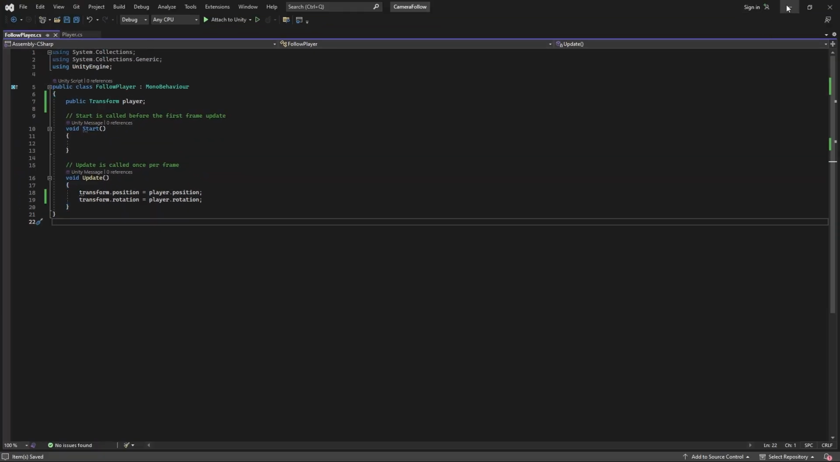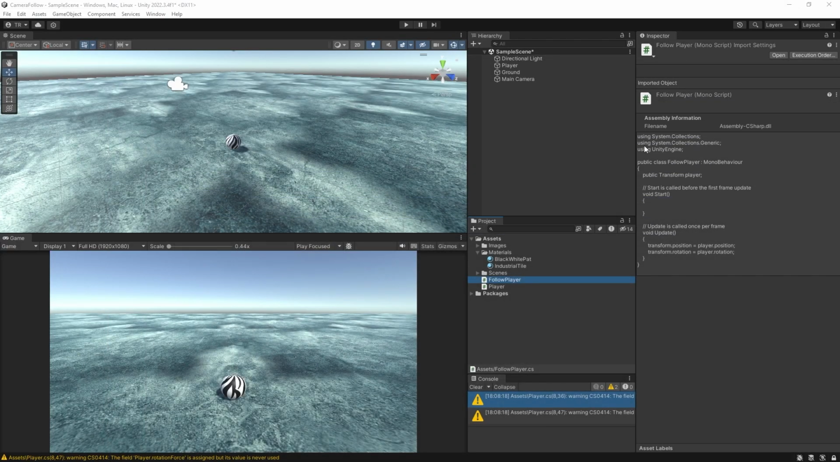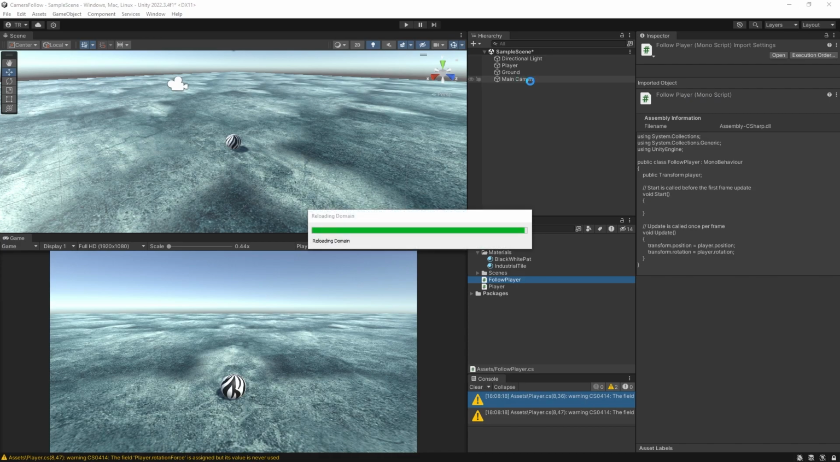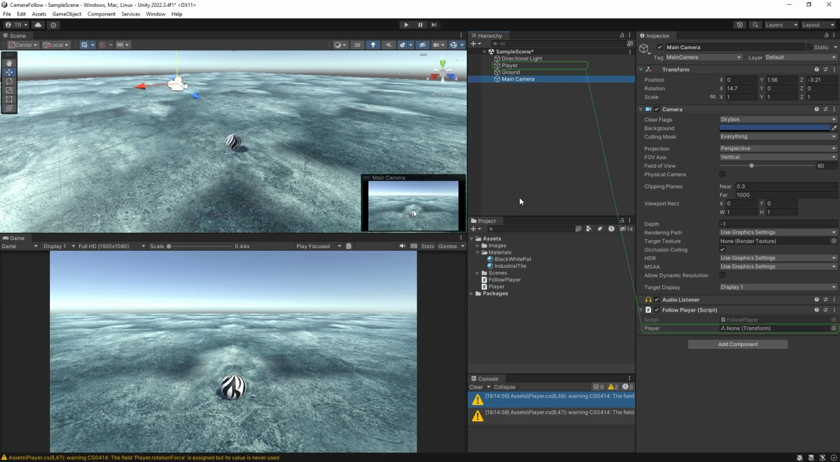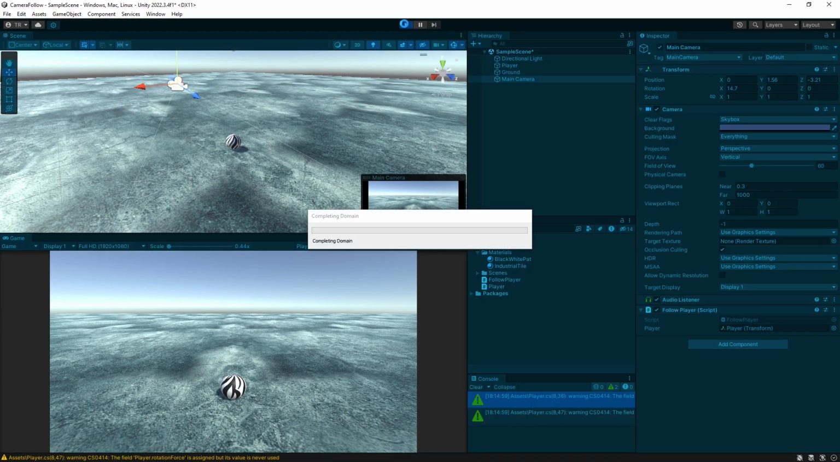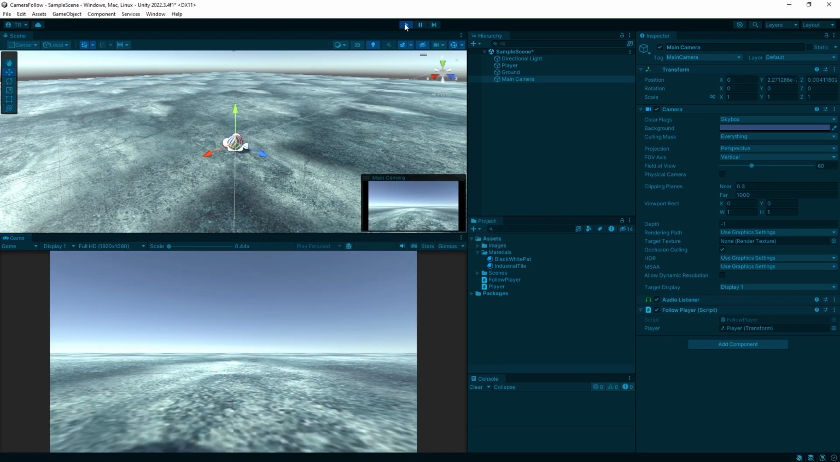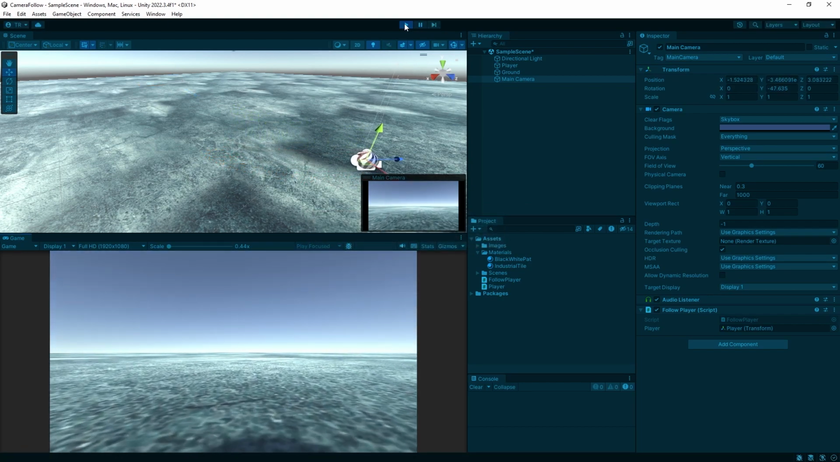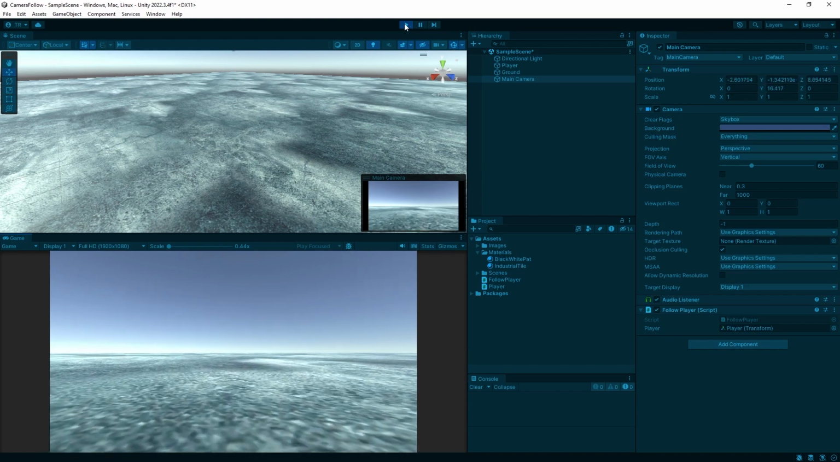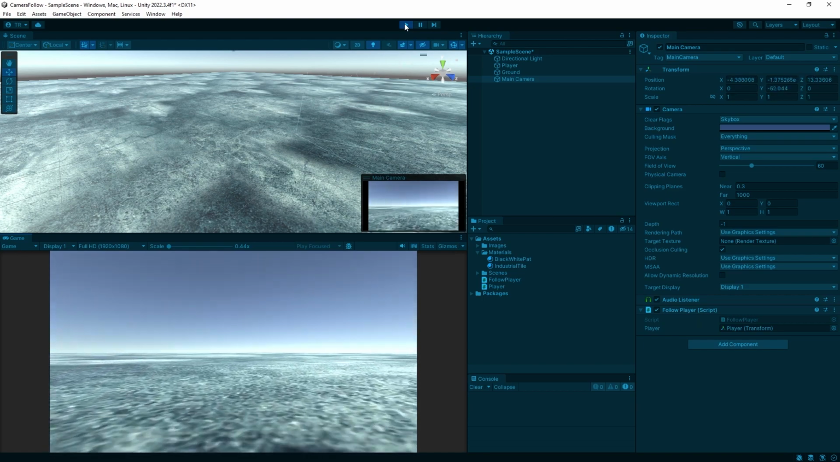So let's save. And now click on the main camera and drag the player into the transform field that we just created. And run. Cool. Now this is first person view because again it's matching the exact position of the player.